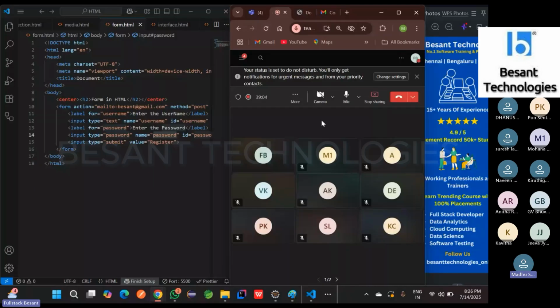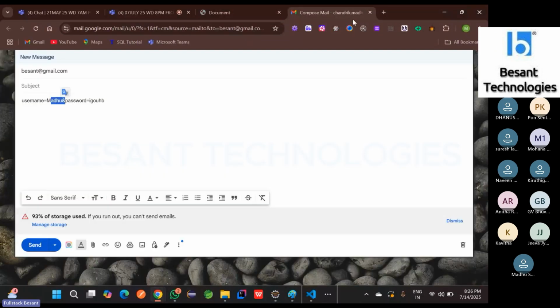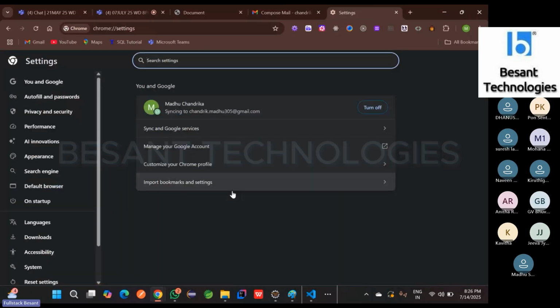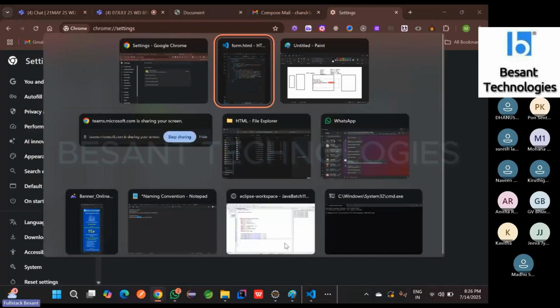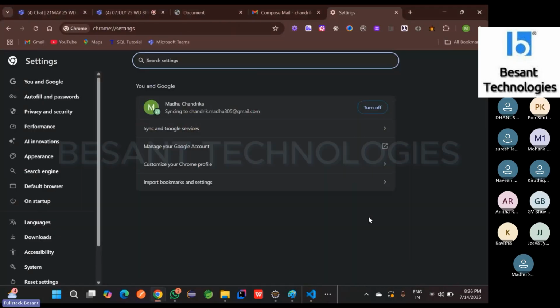Okay. So when you take your system, you will not be able to get the data in your mail. So for that, what we need to do? Clear? Go to the settings like this. Go to the settings to get the mail perfectly in your mail ID. This complete form action should get navigated to your mailbox. For that you need to just do some configuration.